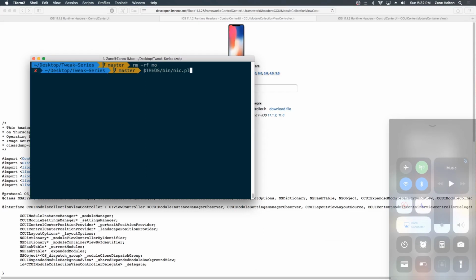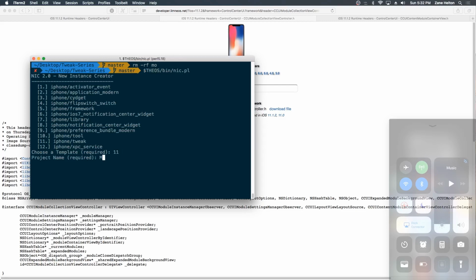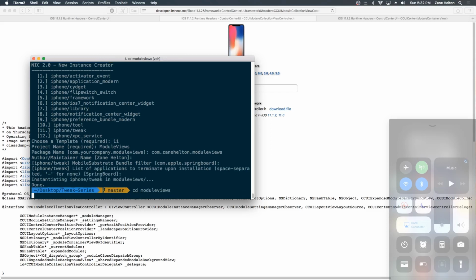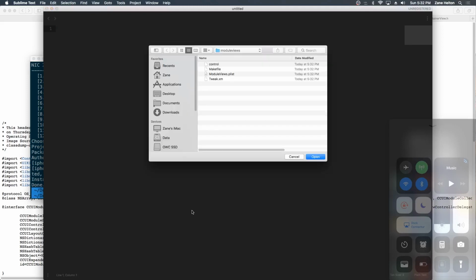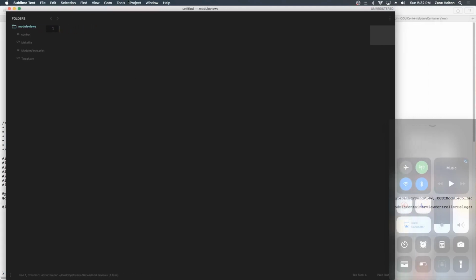So let's go ahead and create the new project. Call it module views. And even though we saw Control Center UI, we are still going to be working with the Springboard process. So we leave these as default again. And then open that in a text editor. Cool.